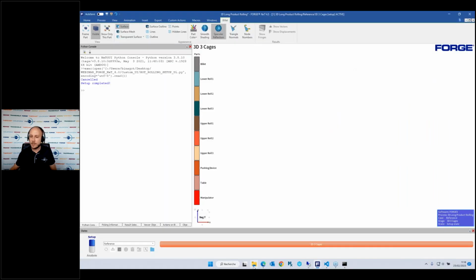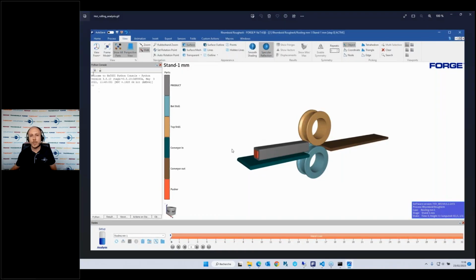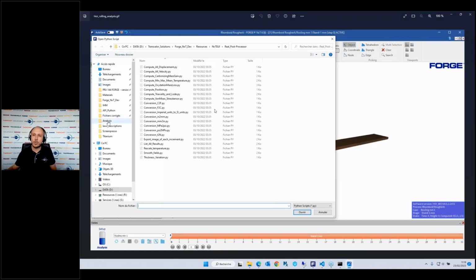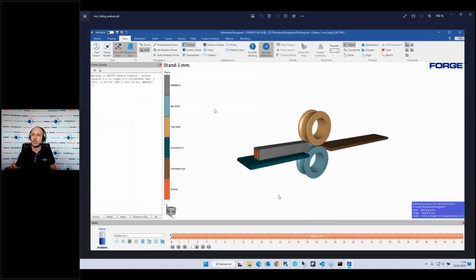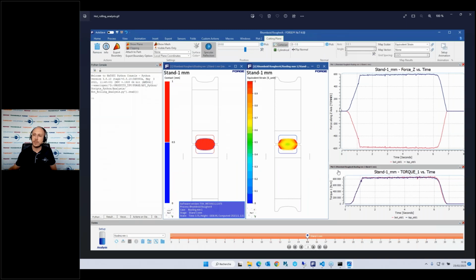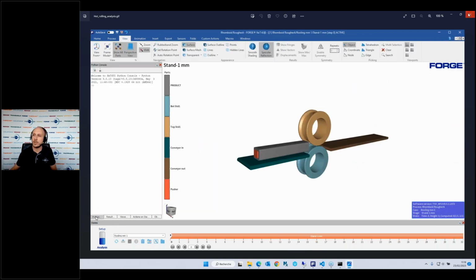And maybe one last animation here with this hot rolling process. For people who are running this kind of simulation, you are always analyzing the same results. You have a cutting plane in the middle, you analyze the contact, the deformation, and the different forces and torque that you can measure on the rolls. So here with our Python API, you can directly automate this view, and you can also automate all the exports for a computing report afterwards.